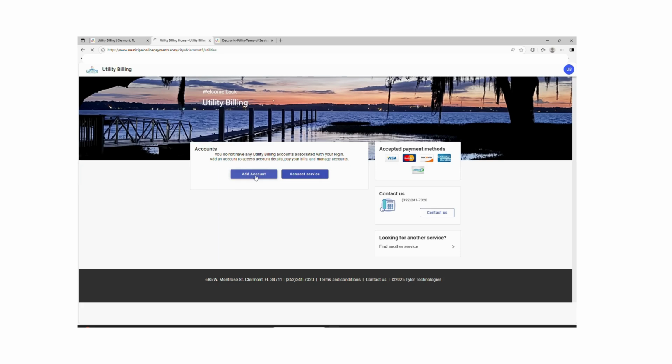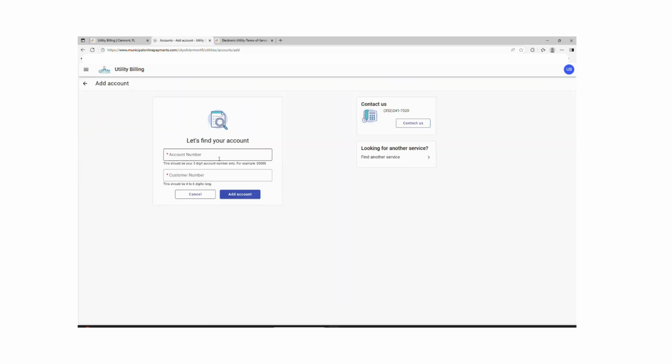Now for established customers, click the Add Account button, type in your account number and your customer ID number, which you can find on your bill, and then hit Add Account.